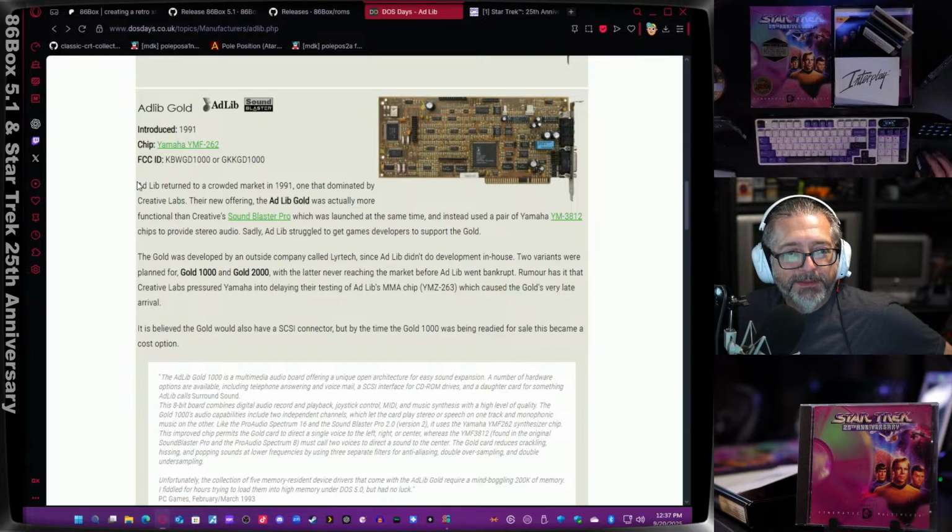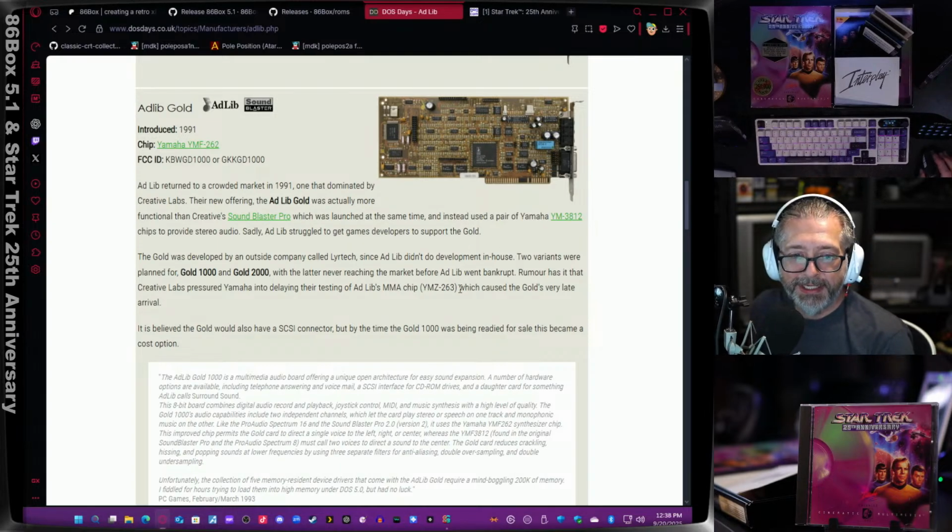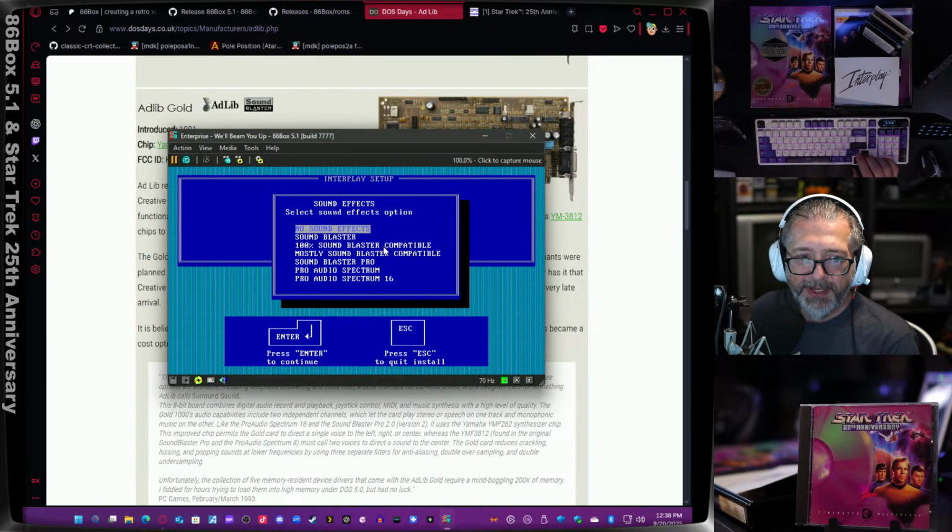Yeah, so AdLib did some stuff. They came back. The AdLib Gold. This is a very late one. Was actually more functional than the Creative Sound Blaster. Look at that. No voice in audio. Oh, okay. No voice in AdLib. I got you. So we would have nothing for the sound effects. Even the gold version, that's a bummer. Then maybe I need to switch over to a Sound Blaster then.